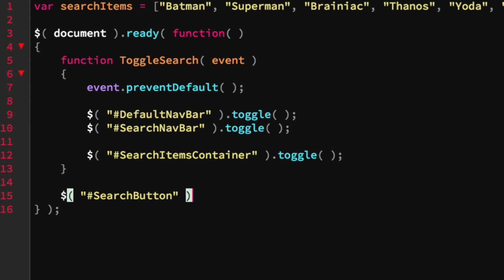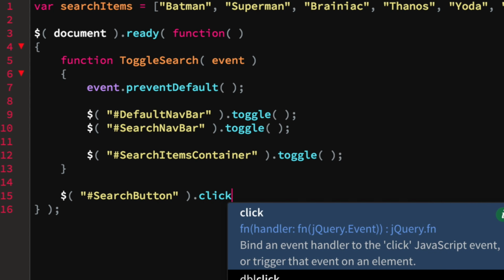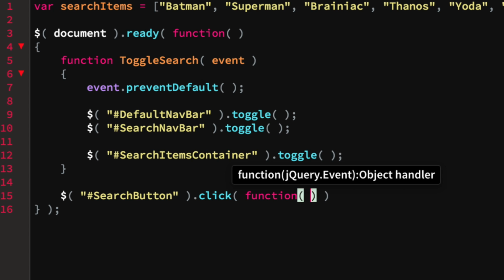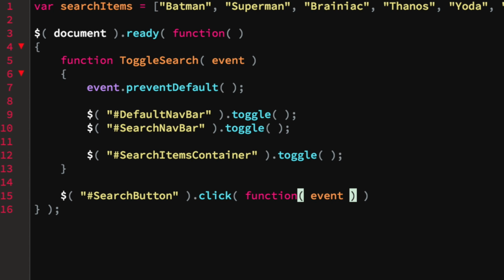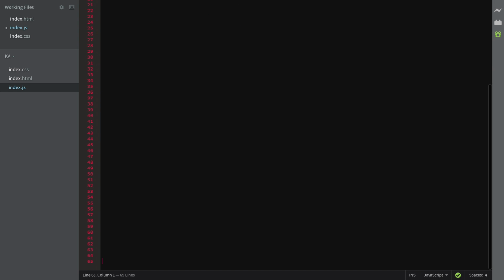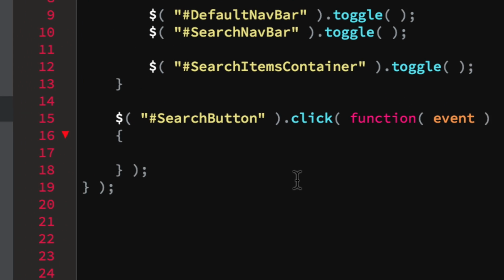So now what we're going to do is detect for the search button click. So search button dot click function event. Let me just add a bunch of empty lines so it's easier for me to scroll. I need some more empty lines. Yep, that is fantastic now.